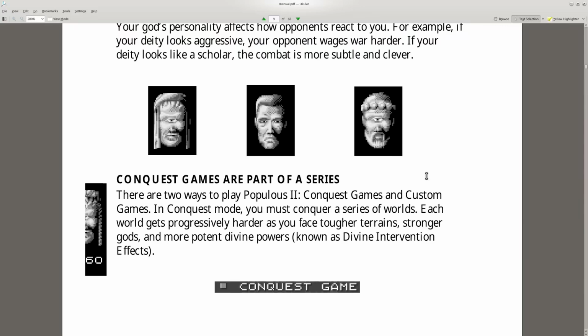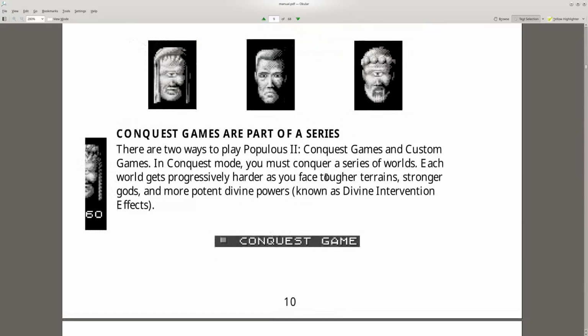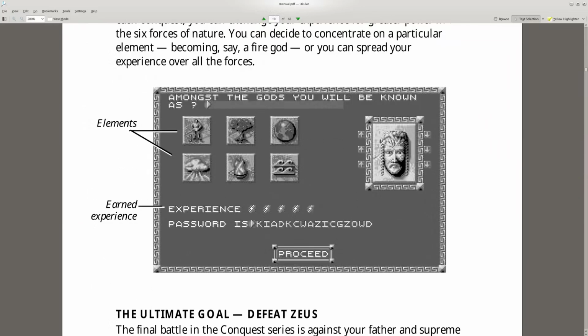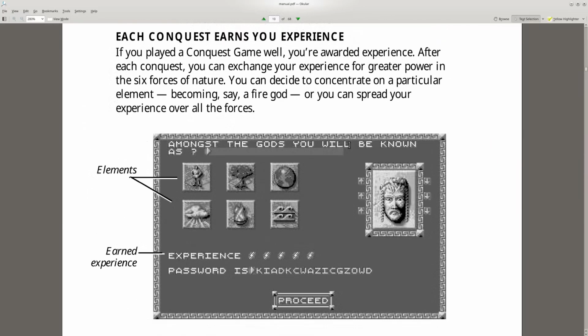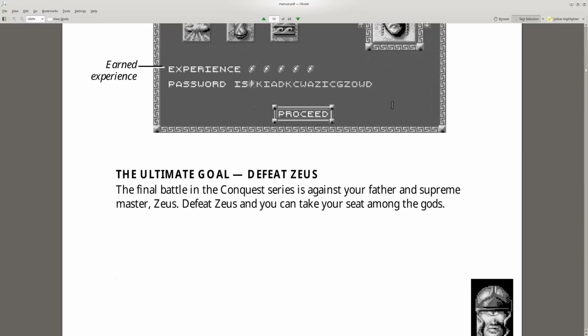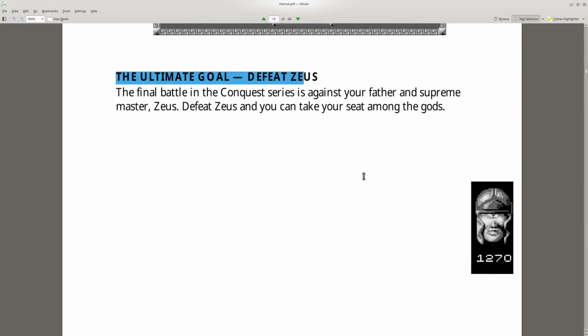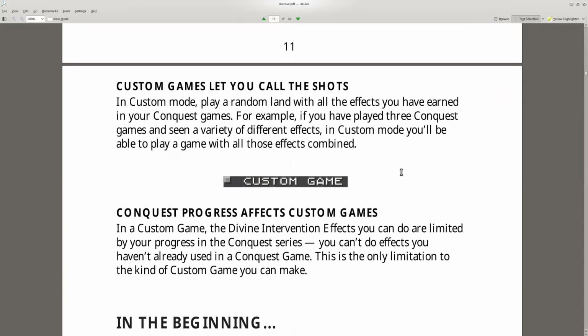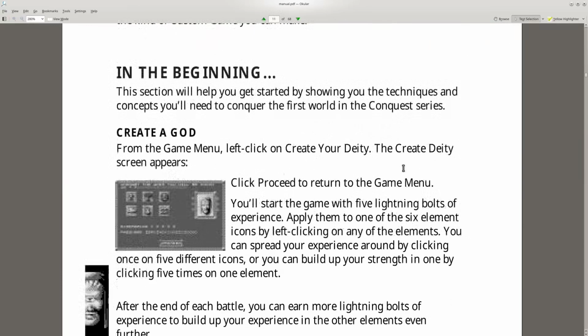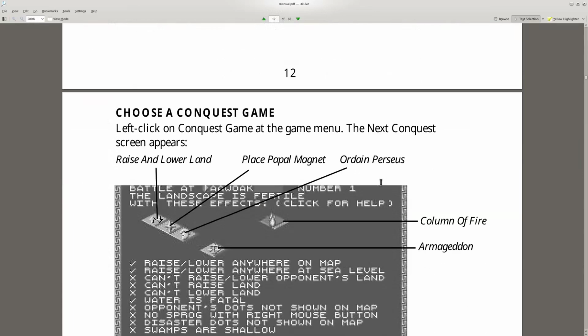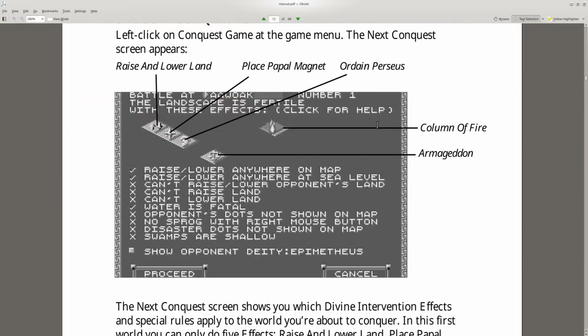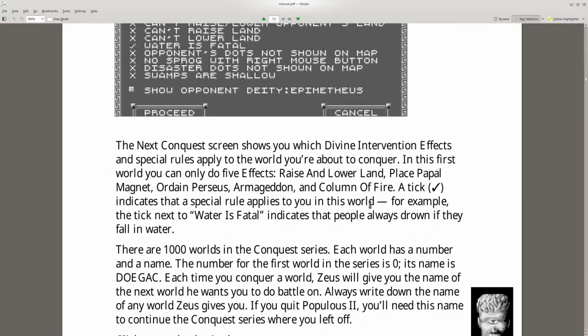Yeah, a bit of an overview as a manual. It says the same things I said before, just things to edit. You can change your elements. Let's see what all of this is all about. Elements, yeah. And your ultimate goal is to defeat Zeus. Oh dear. And custom games, you can create a new character. Column of fire. Yeah, exactly everything that was in the game before.